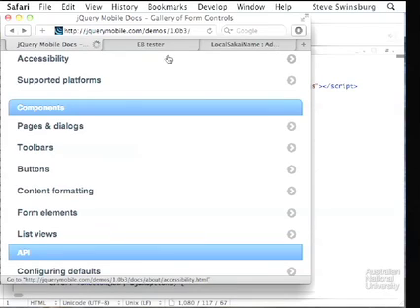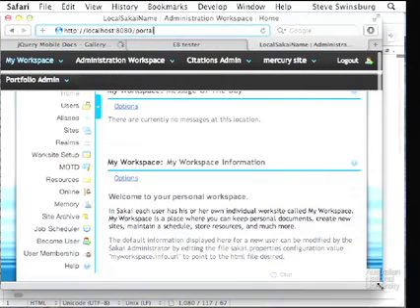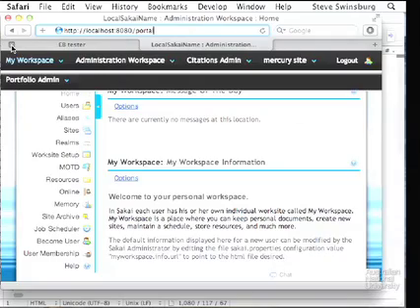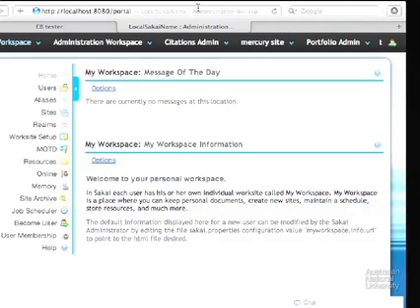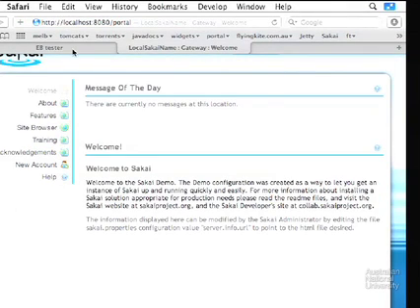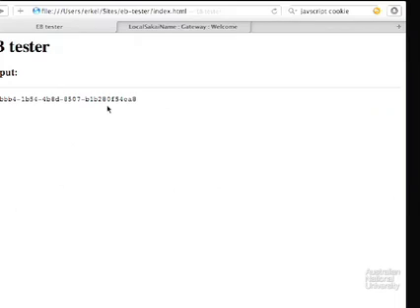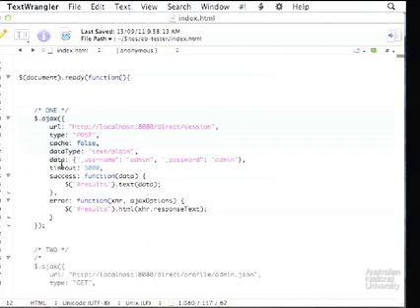So a little bit of a demo of Entity Broker. So this is my Sakai instance. I'm actually logged in. All I'm going to do is log out. And I have a page here, which I'll just quickly show you. A little bit of JavaScript. This is the bit we're doing here.